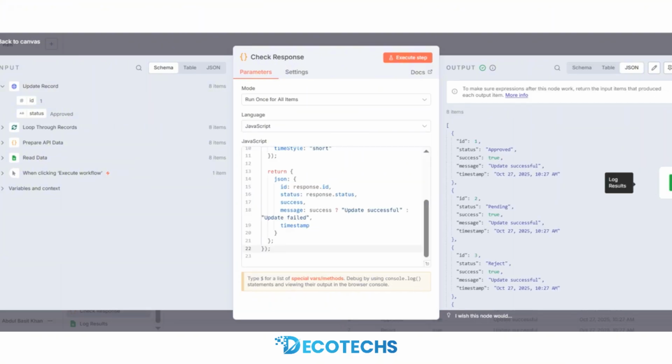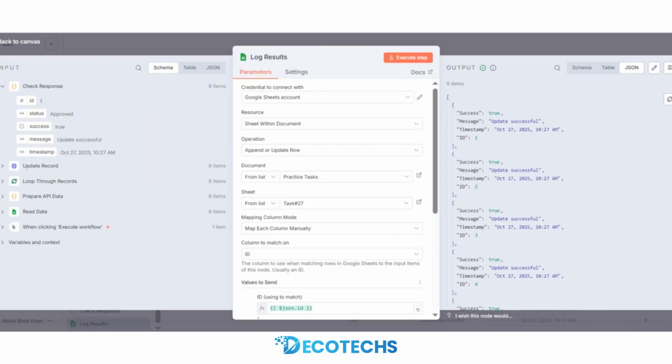The Function node checks the response, validates it, marks success or failure, generates a user-friendly timestamp, and prepares summary data for the log. Here is the formatted date and a message. Finally, the Google Sheets node writes the result, ID, success message, and timestamp back to the same sheet. This provides a clear record of which updates succeeded or failed.